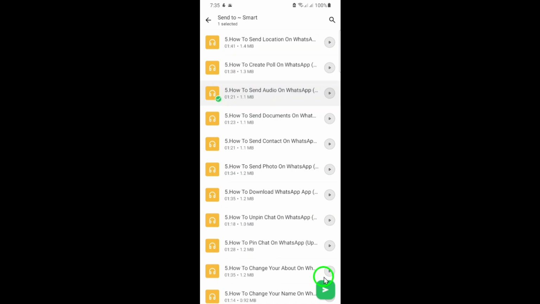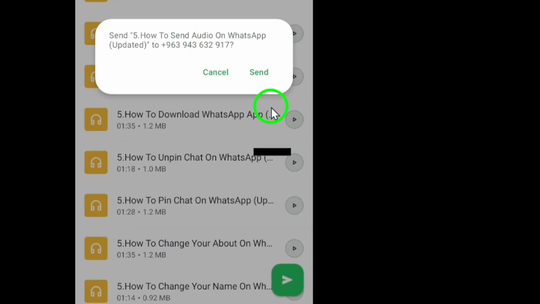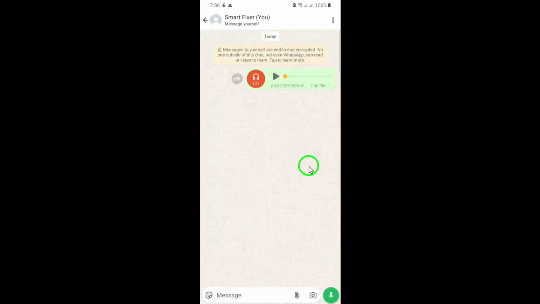Finally, tap on the Send button, represented by a paper plane icon. This will send your chosen audio file directly to the chat. And that's it. Your audio file has been successfully sent.